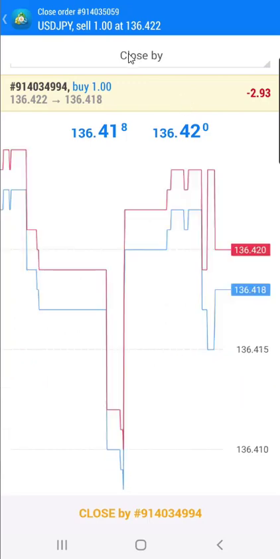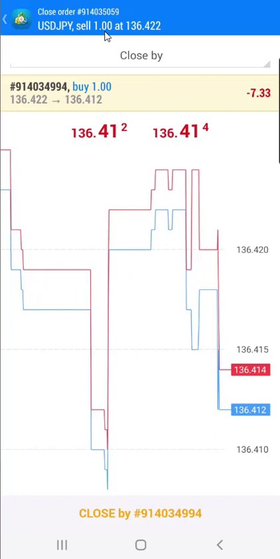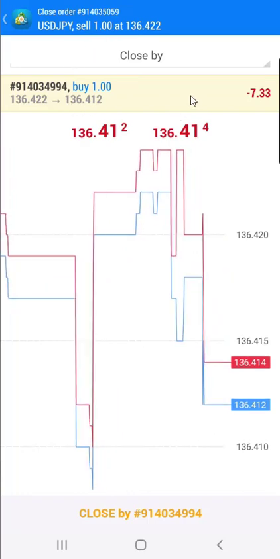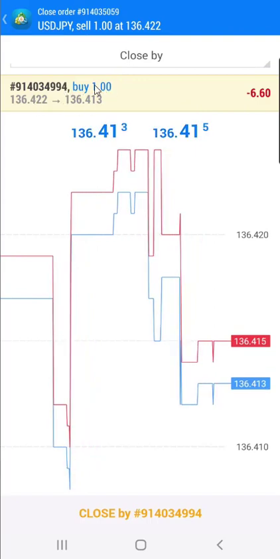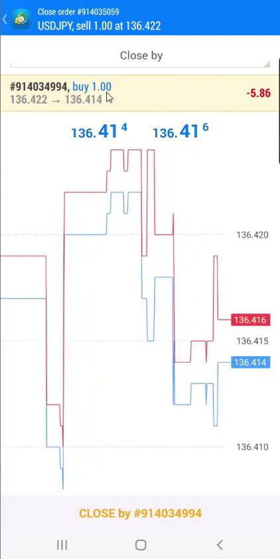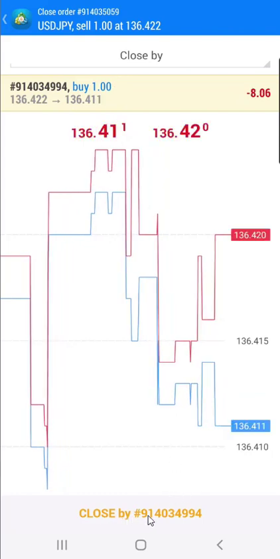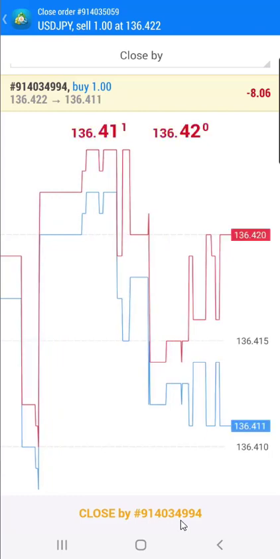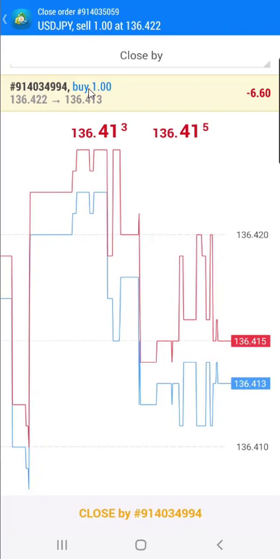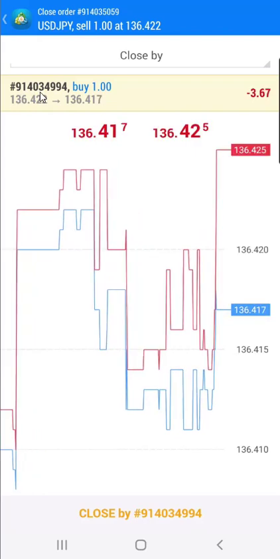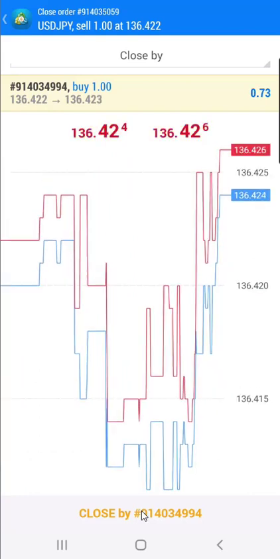For example, I want to close this order, which is a sell with one lot. And here I have an option that I can close this sell order with another order, which is currently only a buy order, which is also one lot. So if I click on this button that is telling me close by 914034994, which is the buy order, you can see it here, 914034994. I will close both orders with one lot.